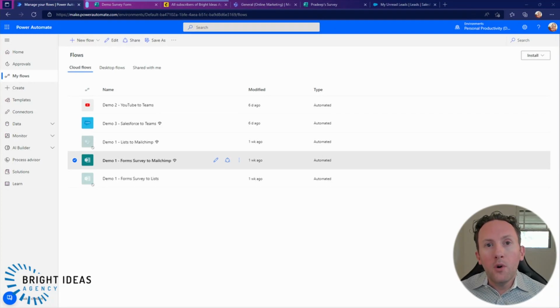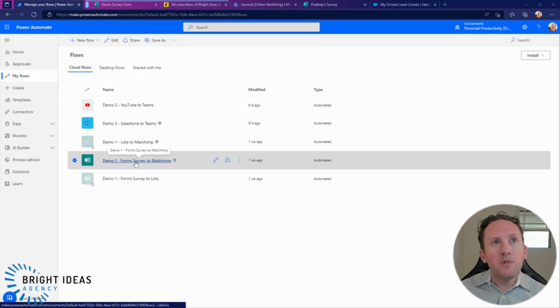In this first example, we're going to look at a situation where you might be using Microsoft Forms to capture survey results. And then you want to take the information that you get from those surveys, the contact information of your customers or whoever you sent those surveys to, and populate that information directly into Mailchimp. So if we just take a look at the flows that are associated with Demo 1, we have this flow that's turned on right now, which takes our Forms survey to Mailchimp.